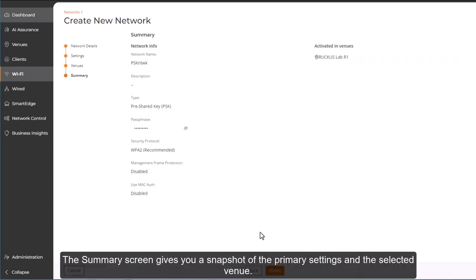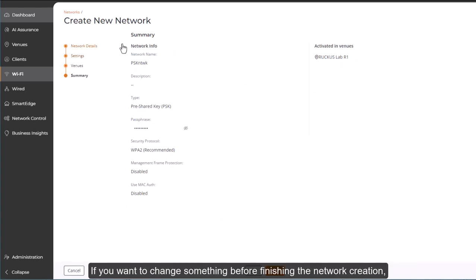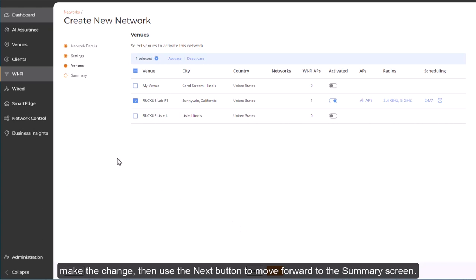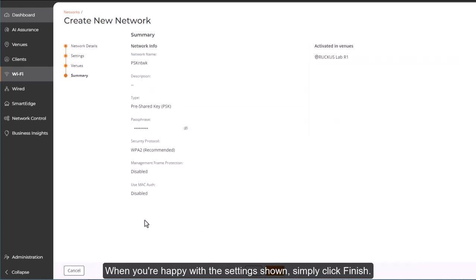The summary screen gives you a snapshot of the primary settings and the selected venue. If you want to change something before finishing network creation, simply click on any of the screen names shown in the vertical flow to the left. Make the change, then use the Next button to move forward to the summary screen. When you're happy with the settings shown, simply click Finish.